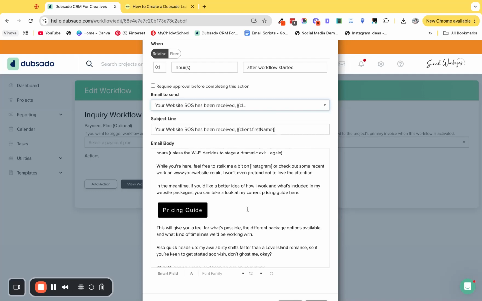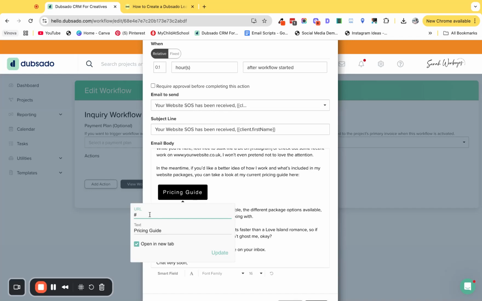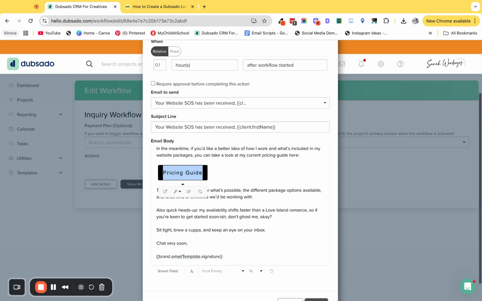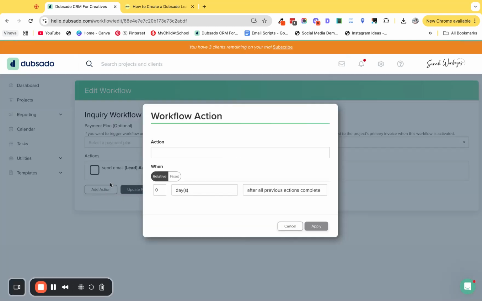You can write your email however you want. You can also link your pricing guide or a URL or your services, whatever you want. You have the option of taking that out, so you can write it however. But you're just letting them know that I've received it, I'm checking things over, and I will be coming back to you very soon. So now what I want to do is create a to-do.